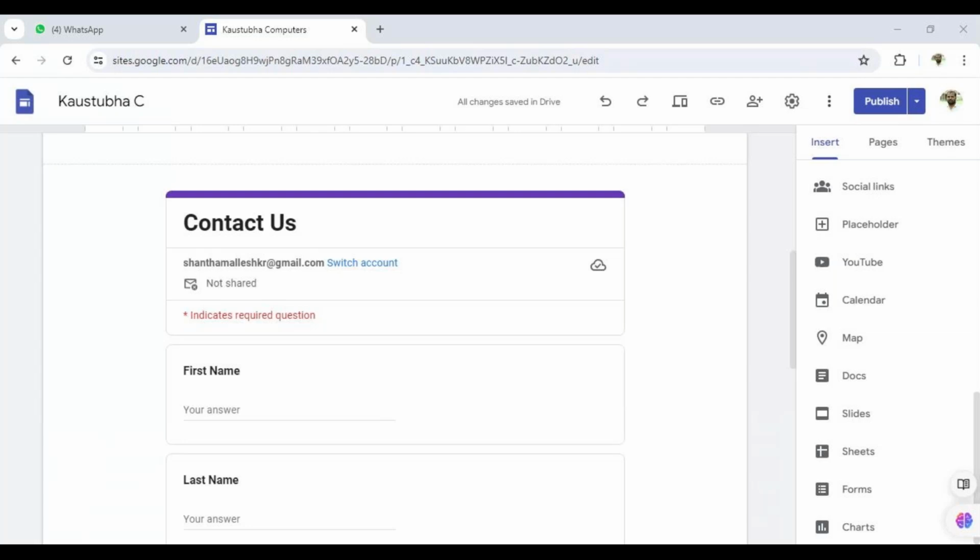So one column, two column, three column, four column. What will be the answer here? How many columns will we have? So four columns is not a layout option in the Google site. Clear? That is the 12th question.